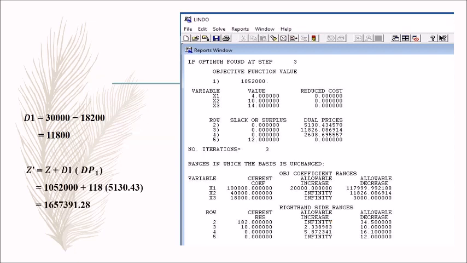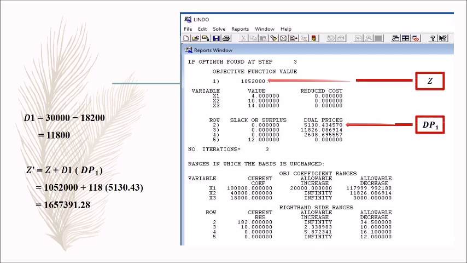We proceed with the calculation to get the new Z. By using the formula, we get the values from the Lindo output. We take Z from the objective function value and DP1 from the first row of the dual prices. Insert the values into the formula, and then we know that 1657391.28 is the new Z.